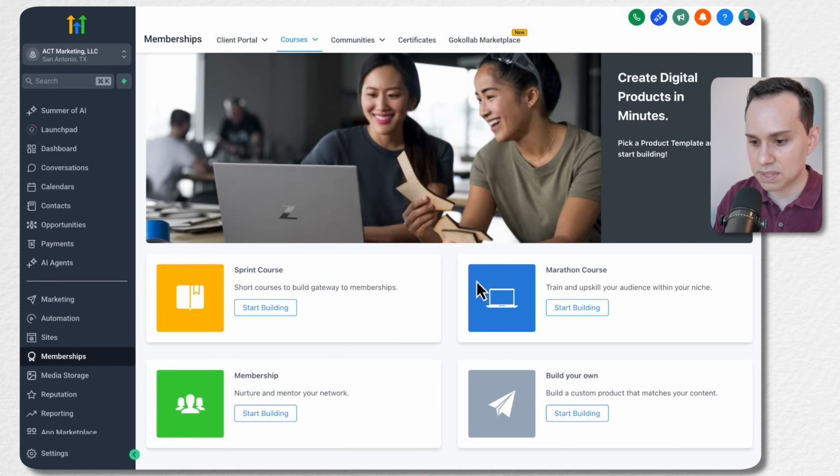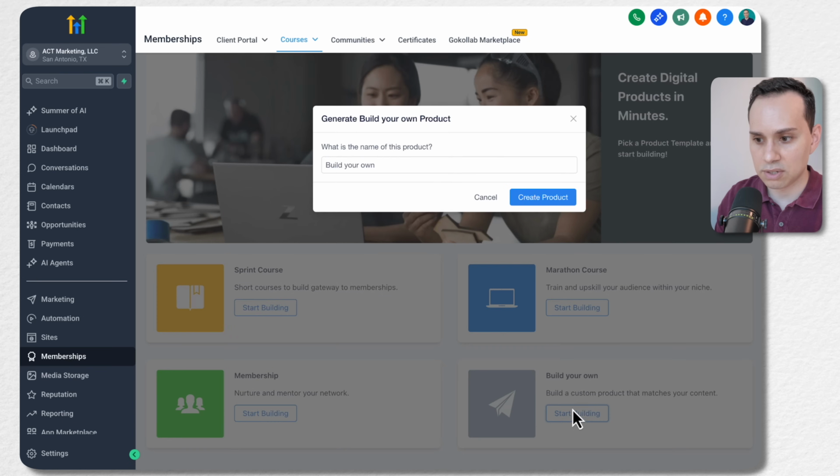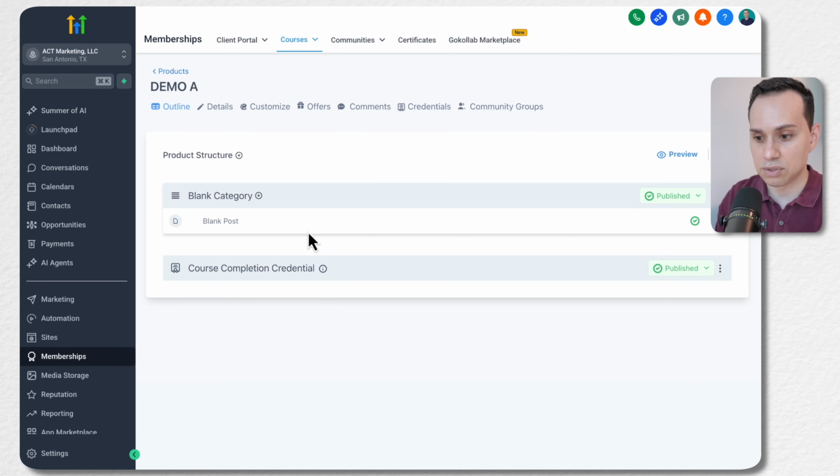They have some templates in here to help you get started. I like just starting building on your own because in 5 minutes, you're going to get it. There's not a whole lot of settings when it comes to actually creating the product. So let's just say this is demo A, and we'll go ahead and click on create product here. And just like that, you have everything you need to create a product.